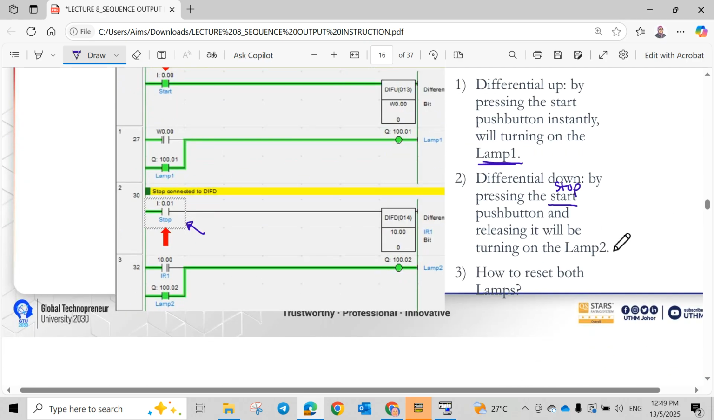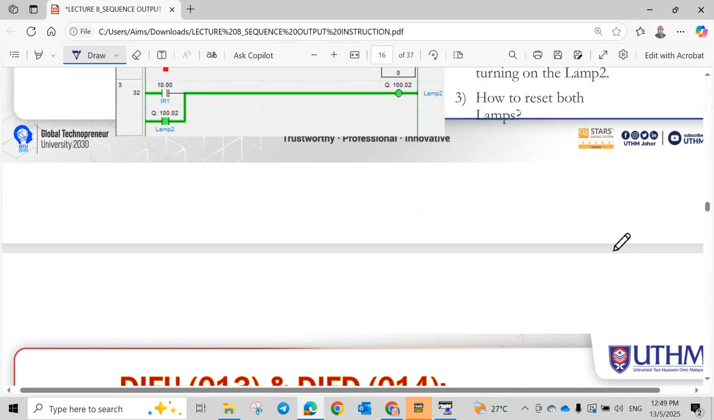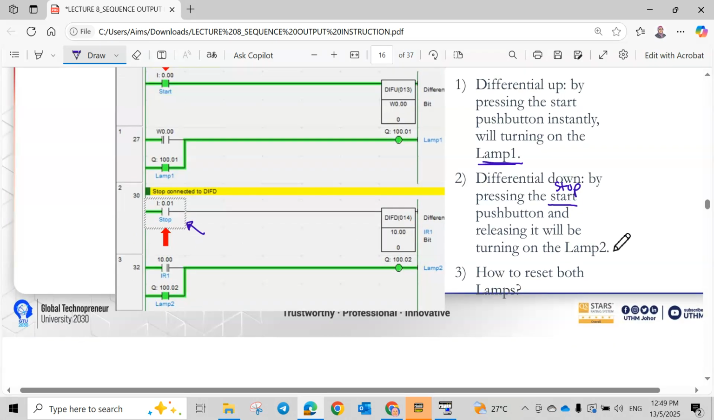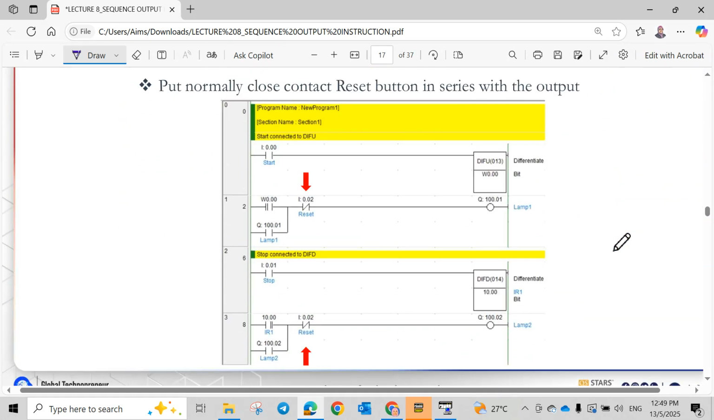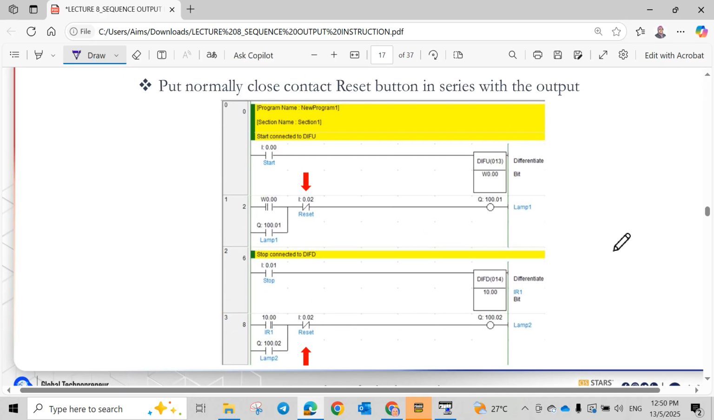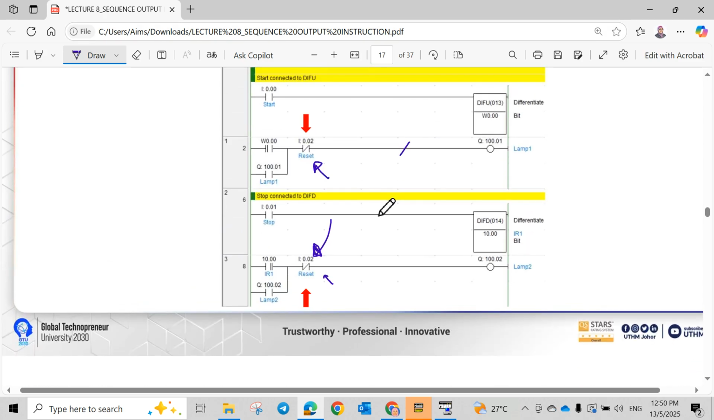So how do we reset both lamps? We need to implement a reset button for both lamps. How do we do this? Same concept as the one we used in our previous lab. We can put a normally close contact reset button in series with the output. So when we press the button, it will cut off the rung, and both lamps will be turned off.